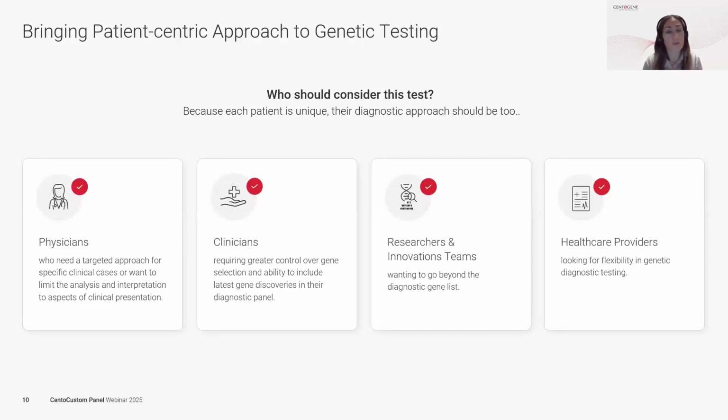It could also be used by researchers and research teams that are interested to go beyond the diagnostic gene list in their analysis, and of course healthcare providers that are looking for flexibility in diagnostic testing.